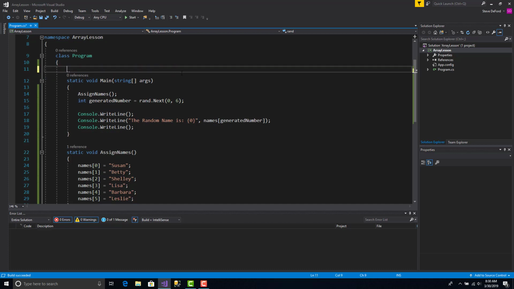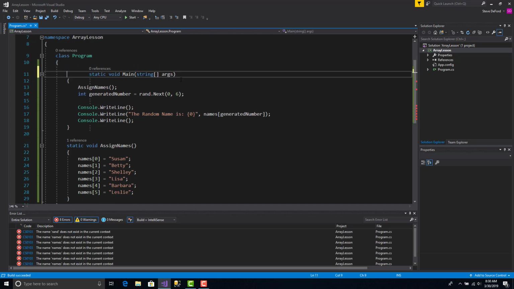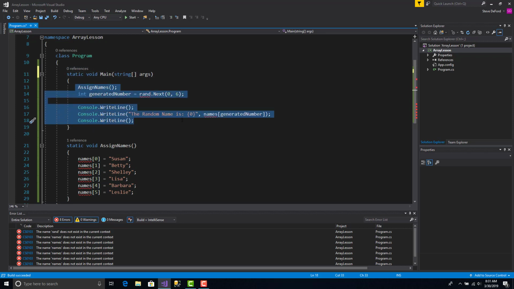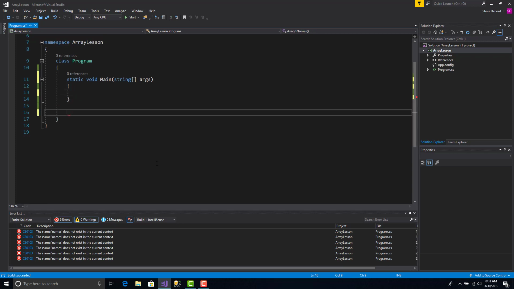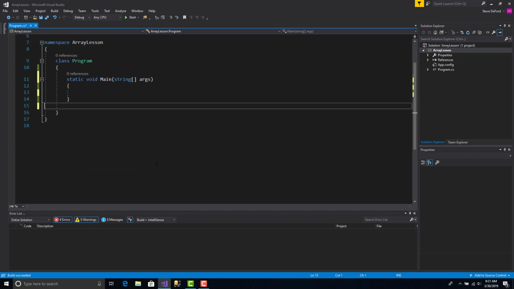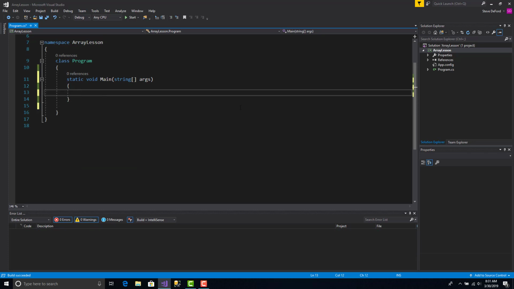So let's go ahead and erase our variables and put our static void back in place. We'll erase all that code, and then we'll erase this entire method. Okay, so let's say we want a backpack.